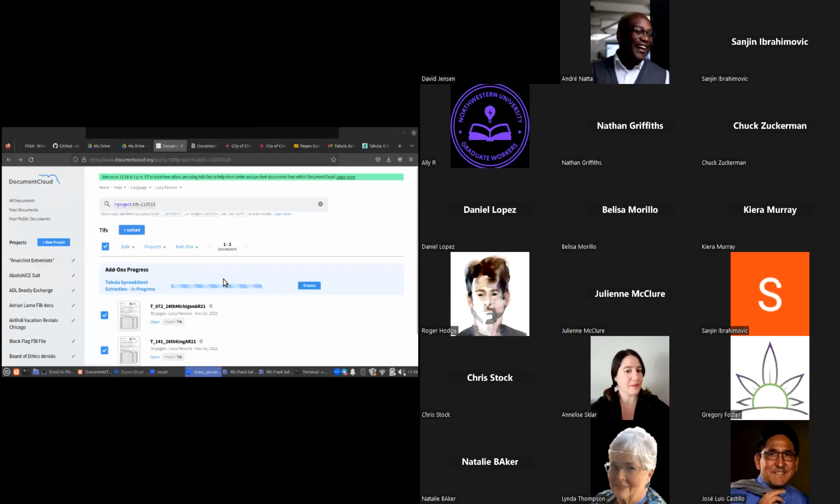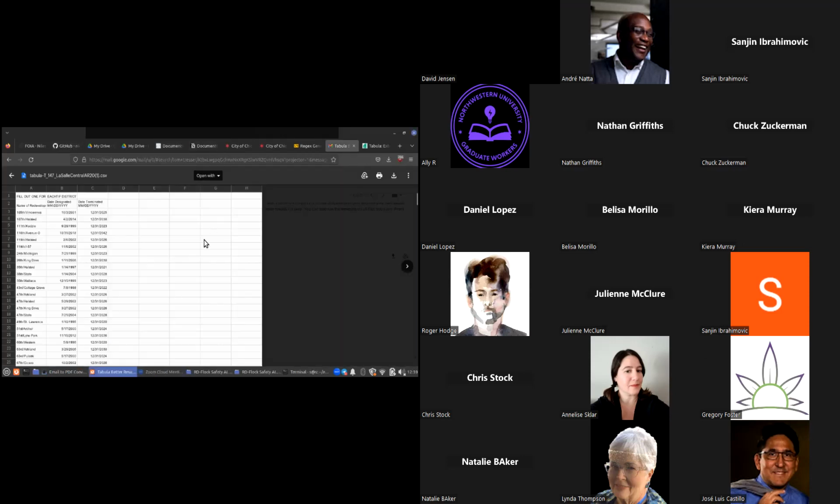All right, I'm back. It's still in progress because it's running against 2 documents, but for the sake of time, I will show you an example of an extract. As you can see, this is a T147 for the LaSalle Central from 2021. You can see it pulled the information from the PDF. It pulled the name, the date designated and terminated.